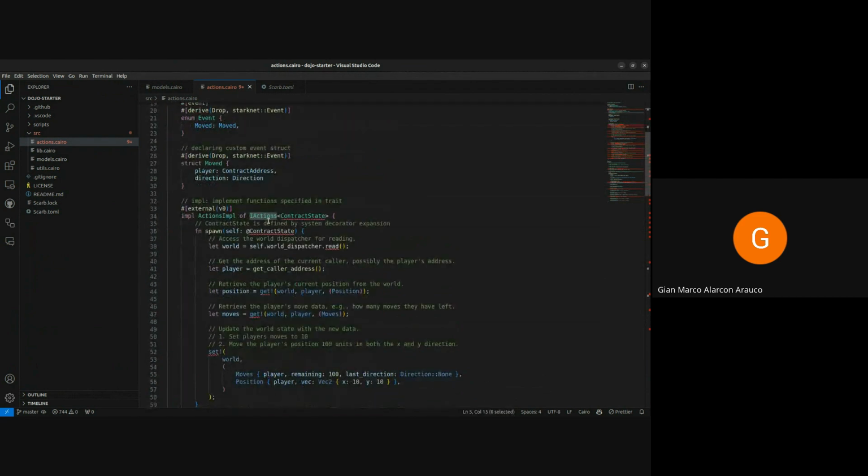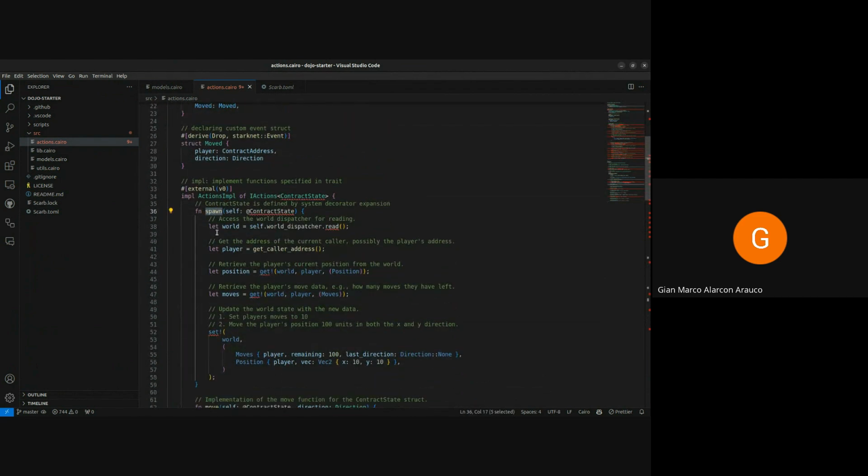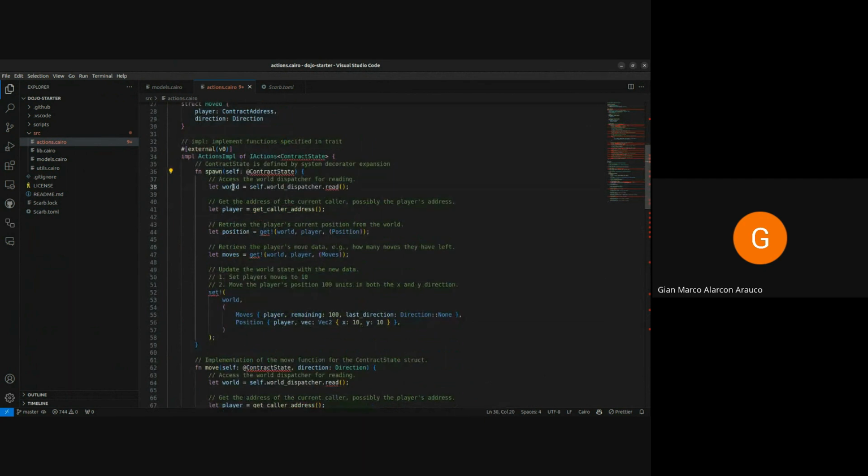In this case, we implement the spawn function for this one. We're gonna need this variable world dispatcher. That's why we have to access this. How did we get the dispatcher? Self, world dispatcher, and read. You can see it's even more simple.